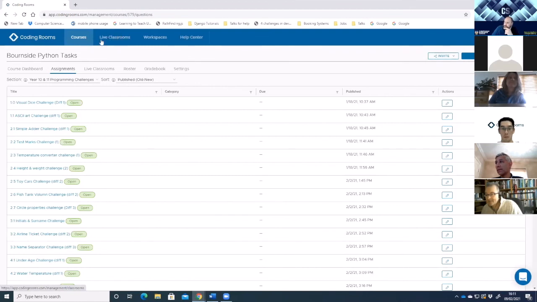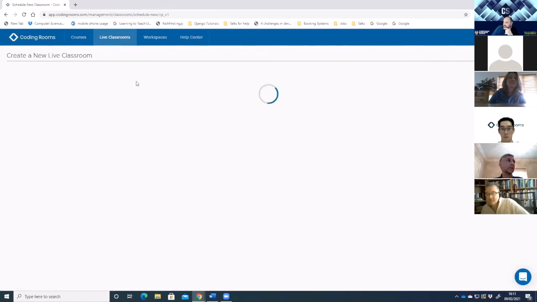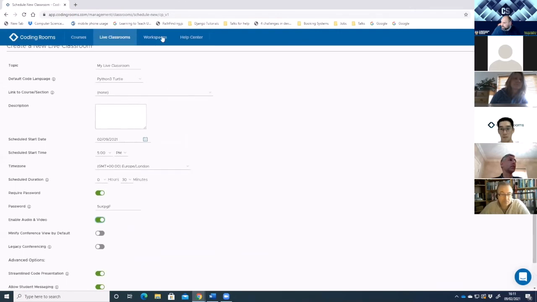And then also the teachers would have the live classroom tab, where you could set up your different classrooms. And just let me point out, because earlier on I said you could set it up so that you could have the video feature. So you don't need to use Zoom. You could just use this for everything. Down here, you've got enable audio and video, and then you could have that feature on. And so that's setting up a live classroom.